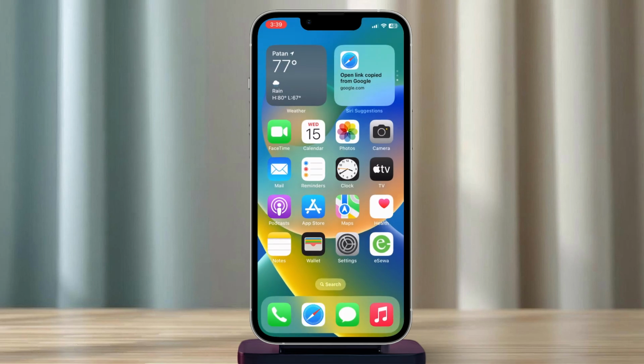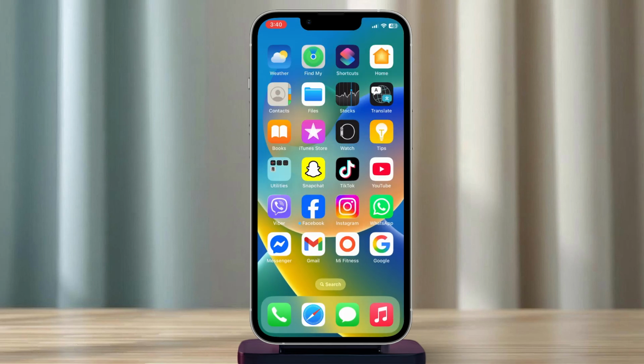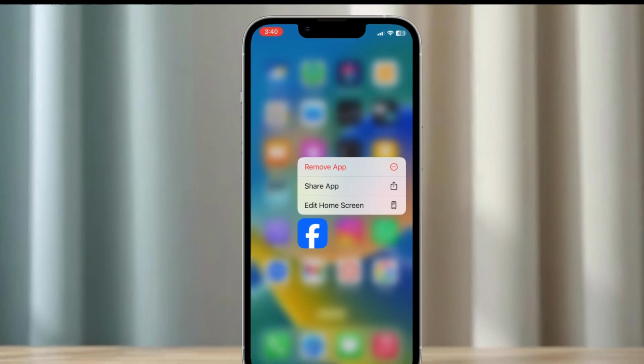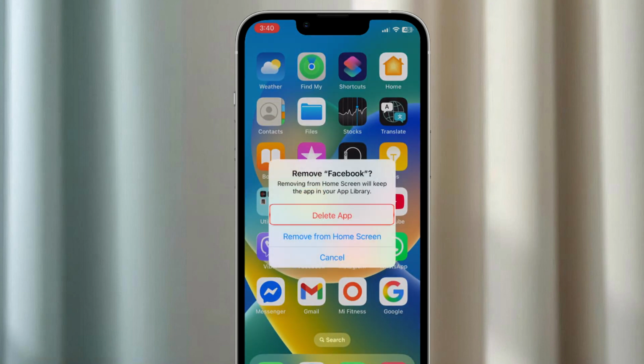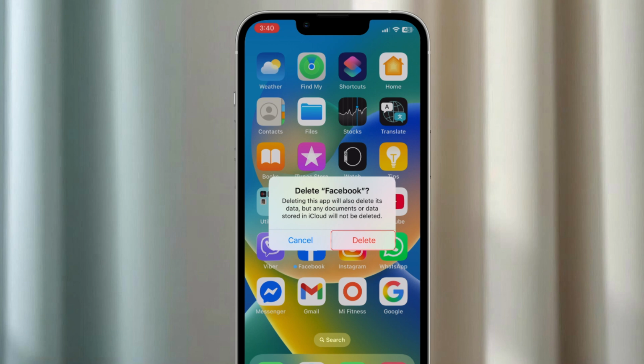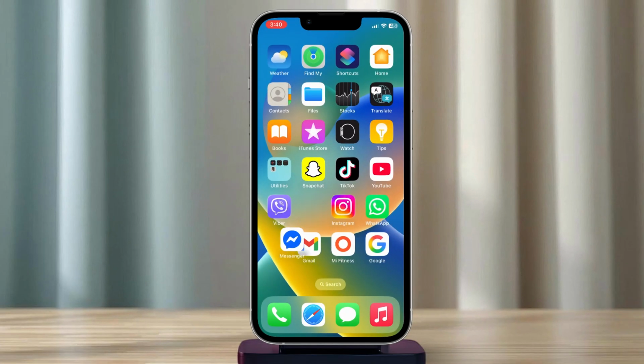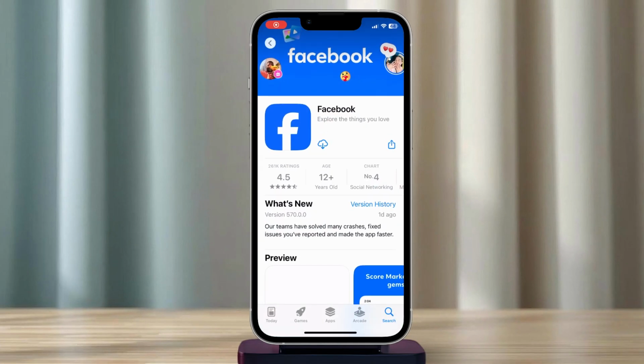If the issue continues, clear the app by reinstalling it. Press and hold the Facebook app. Tap Remove App, then choose Delete App. Then tap Delete again. Now reinstall Facebook from the App Store and try creating your account again.